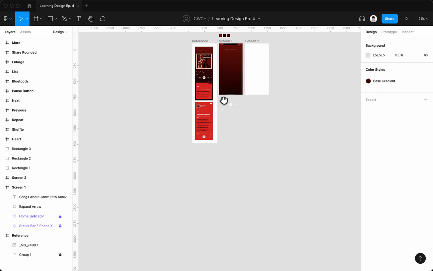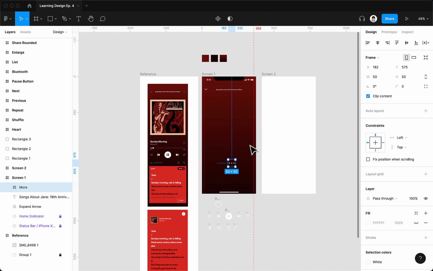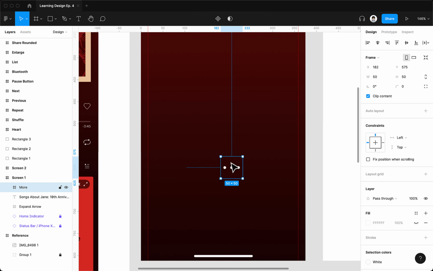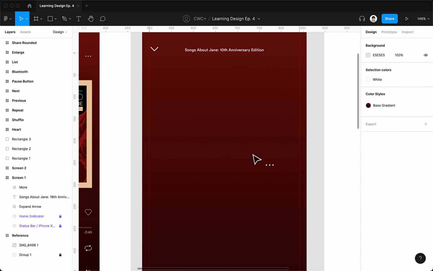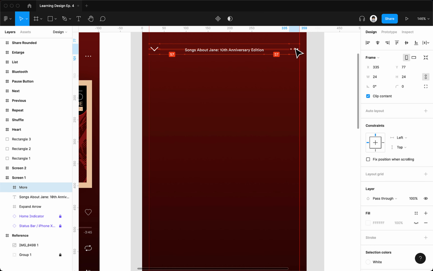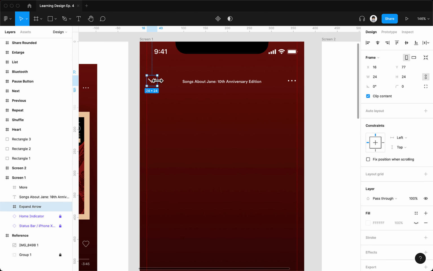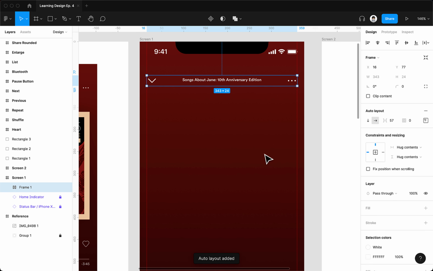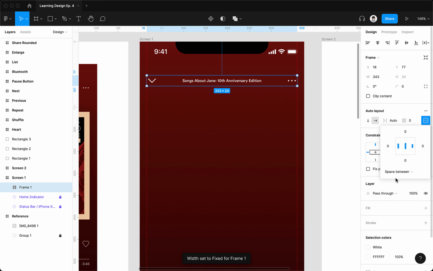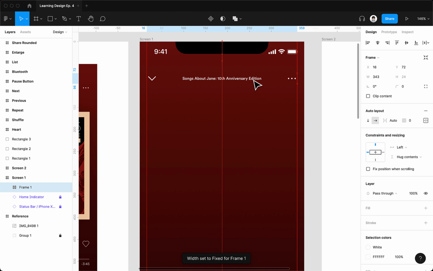That looks good. Let's put the more icon here as well. So before we change its size, make sure the proportions are locked first. And then once that's locked, we can change it to maybe around 24 pixels and we're done. Finally, we just need to select all 3 of them. Press Shift A to convert that into an auto layout. Make sure that the spacing is set to space between. And once you do that, we're done.